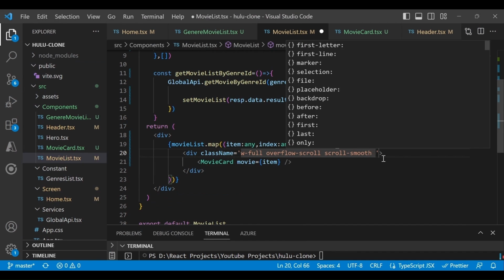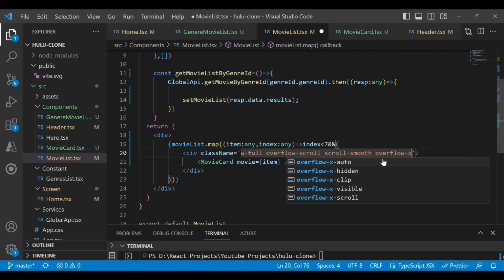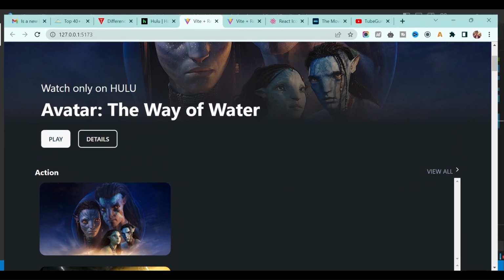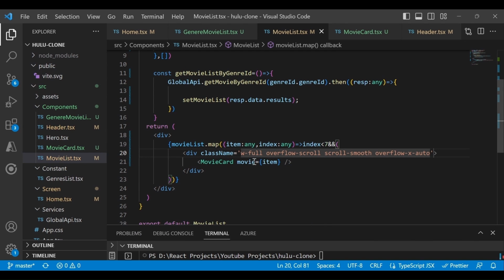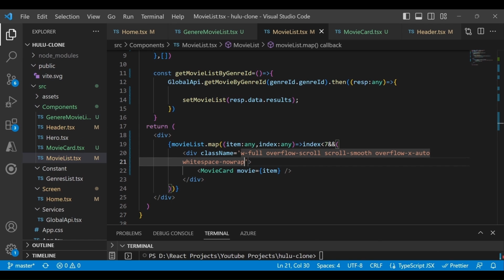So also add one more class property called overflow x and auto. Okay, let's see whether we change anything. So we did not change anything in this one, right? So I'm just making sure everything's correct. So width full, we have overflow x auto, then overflow x will be scrolling, and we have scroll to be smooth, and also we have to define white space, no wrap. Okay, and let's save it. Let's check.